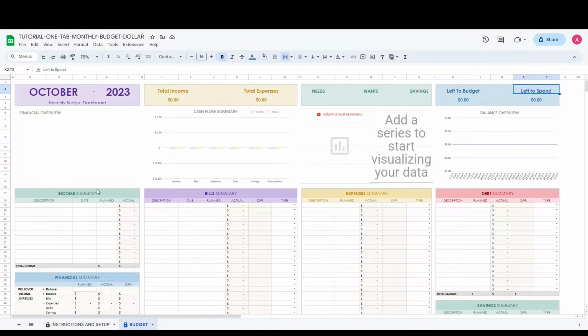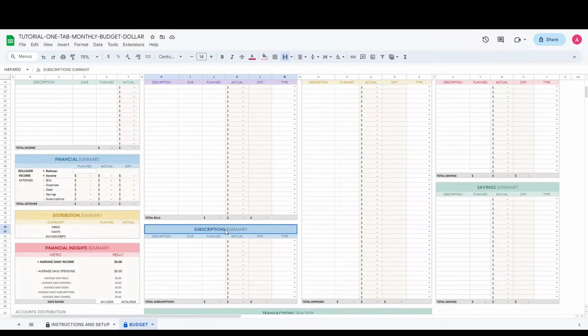Here you can see the income summary table, bills, expenses, debt, subscriptions, and savings summary table. Here is the financial summary table that auto-populates as we fill in our budget. It shows an overview of what you plan to spend and earn for each category and what you actually spent and earned. This table also contains the rollover field. However, that is entered manually.